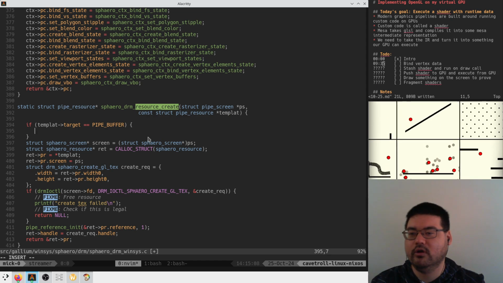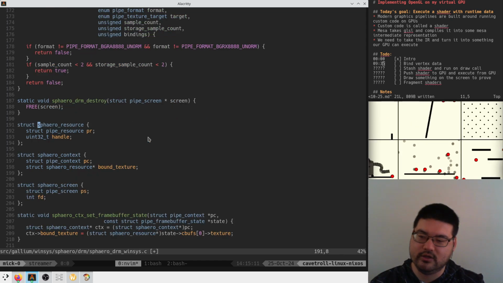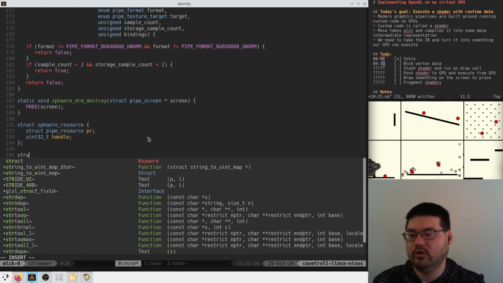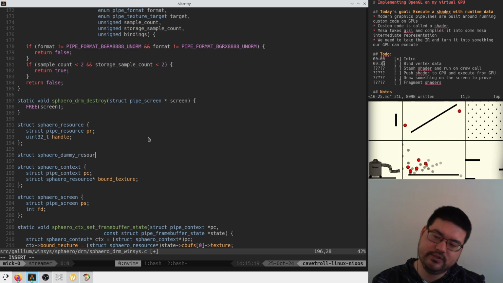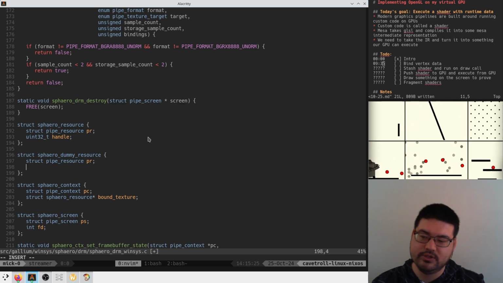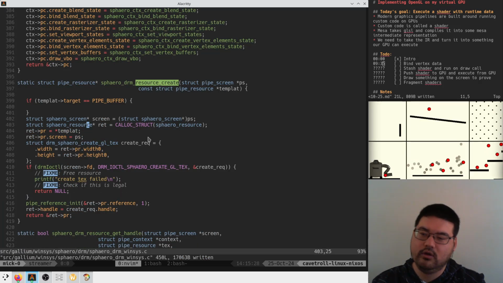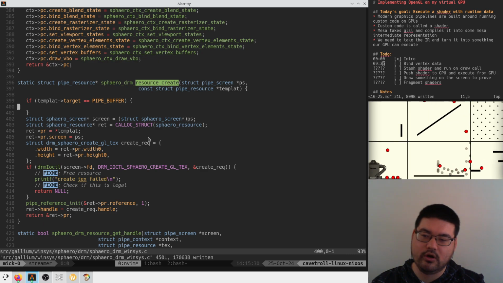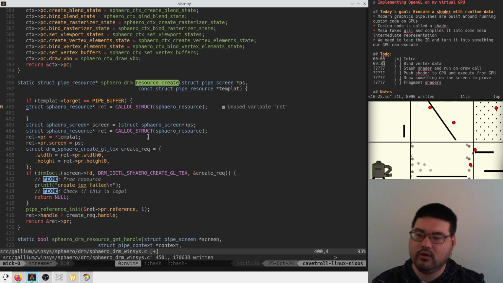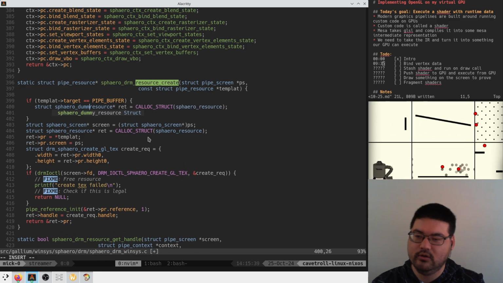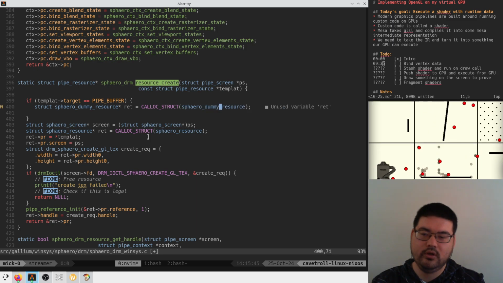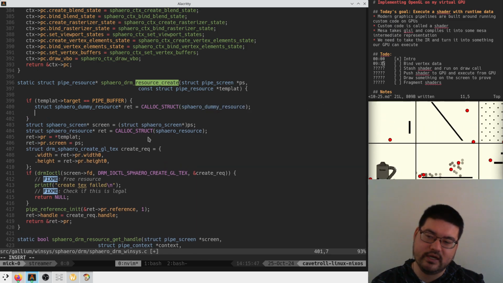We'll say that if it's pipe buffer, instead of creating a GPU resource, we'll just create a Sphero dummy resource. So this is something that's not going to go to the GPU yet. It will eventually, but for now, I don't want to do it that way. So instead, we'll just put the data here. And we're going to create a dummy resource here. And then we're just going to basically malloc the size.